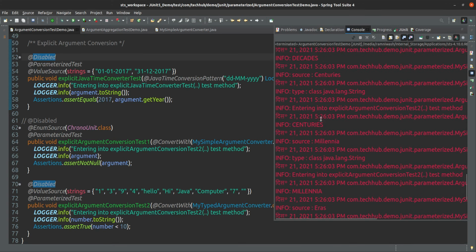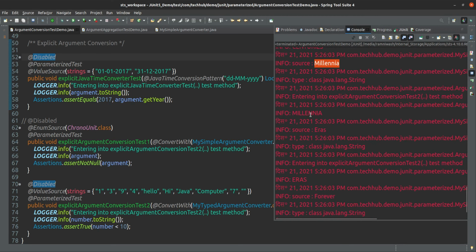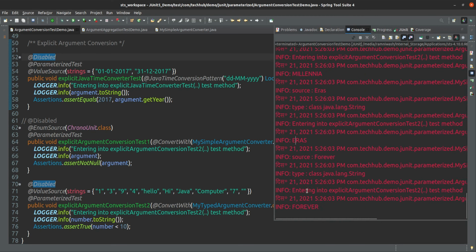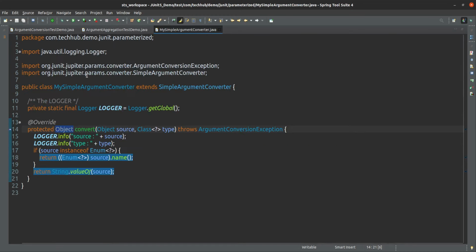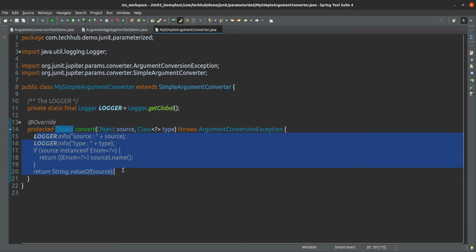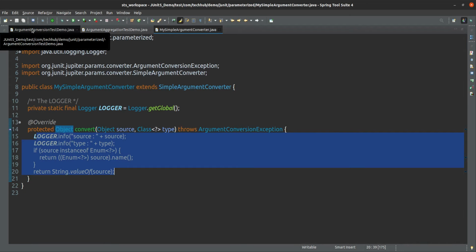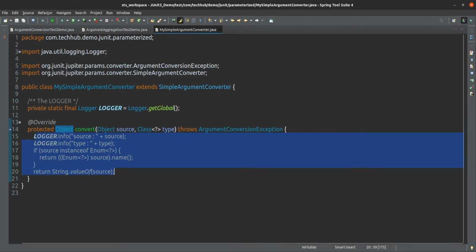Yes, so it is taking all: decade, century, millennium, millennia, era, forever. So all of them it is taking. Okay, that is fine, it is up to your choice. However we want to process, whatever implementation we want to give, we can give here, no issue. That is in our hand only.